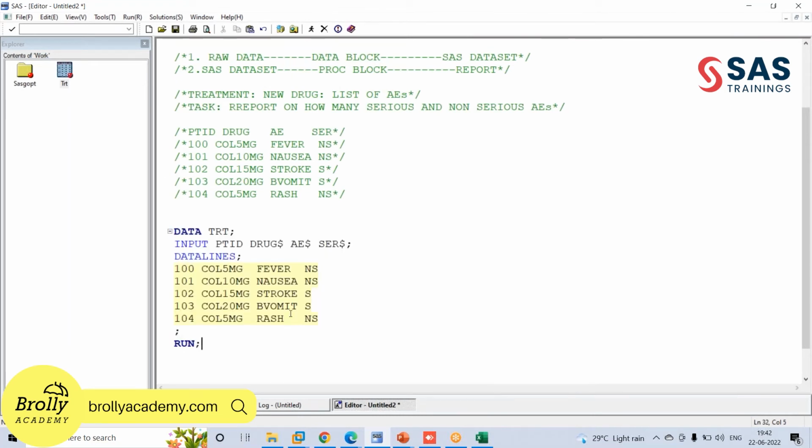But this is not our task, right? Our task is to generate a report, table or graph on how many are serious and how many are not serious. Let me use proc print. Initially, I'm not doing any analysis. I'm not using any analysis procedure. I'll just print the data.